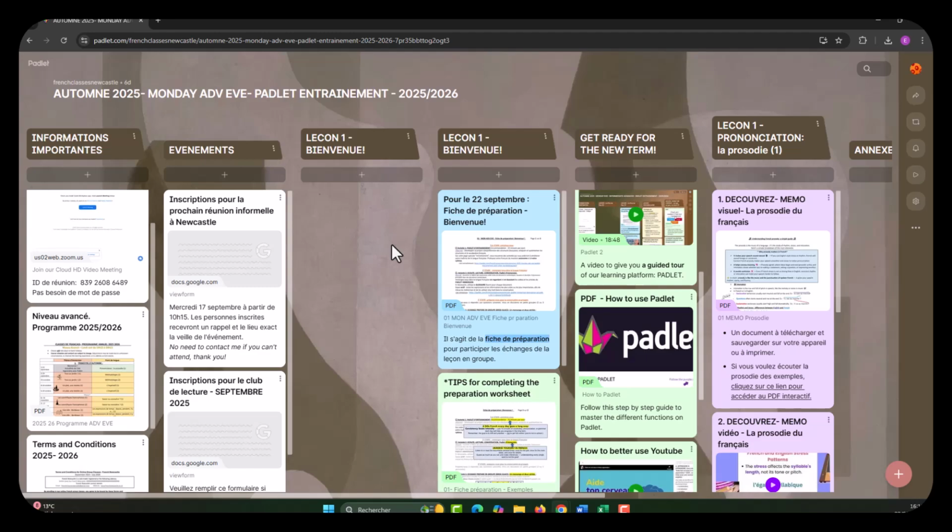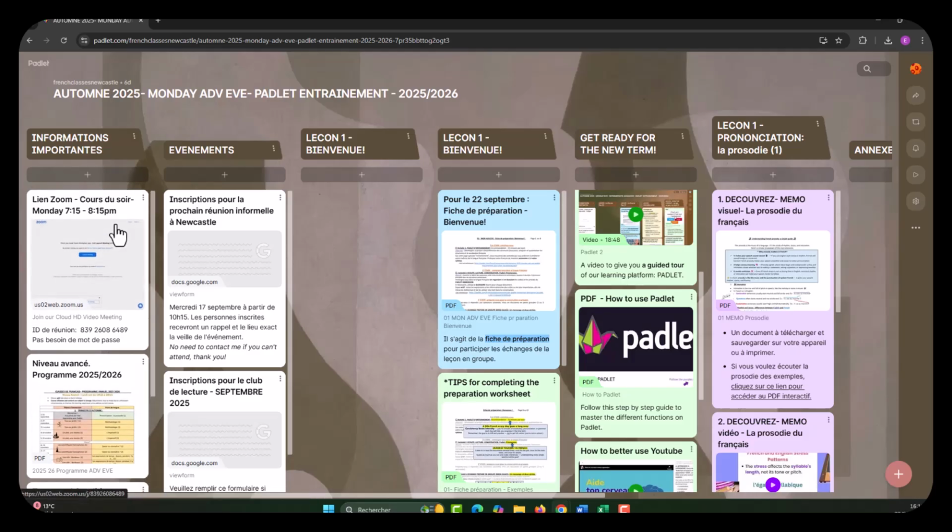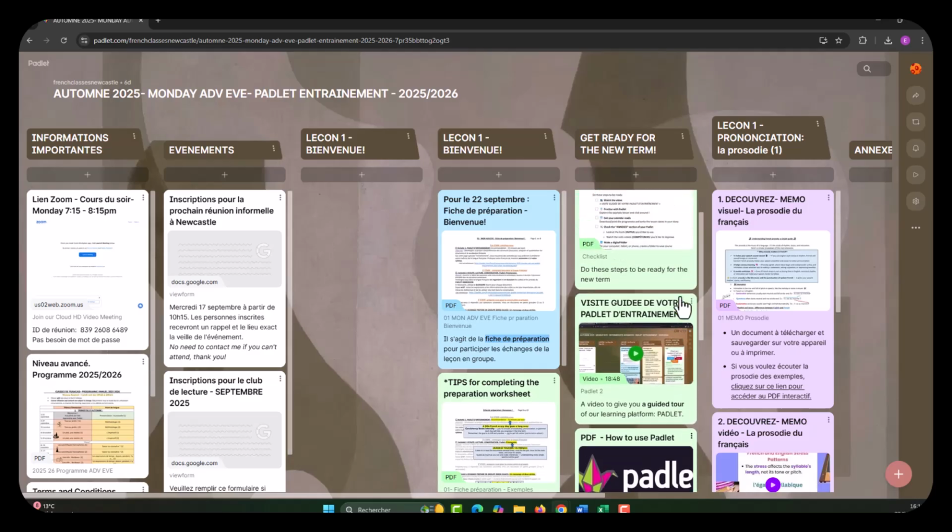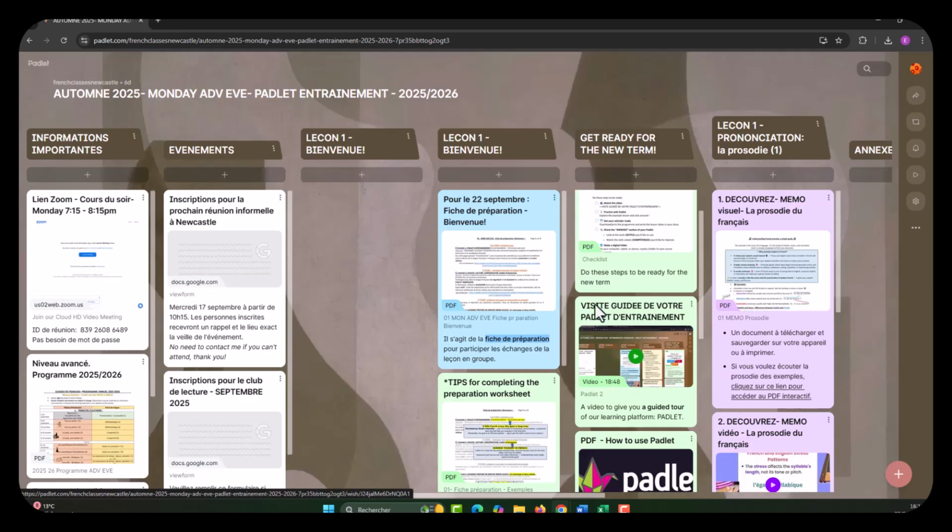Yours might look different, so you might have a different color, which is normal. I'm going to start in the first column. I want to keep the program of the year, so I'm going to download it. If you want to see more slowly how you can download documents, you can go back to that video, Visite guidée de votre palette d'entraînement, where I show you in more detail. But let's go back to the program.